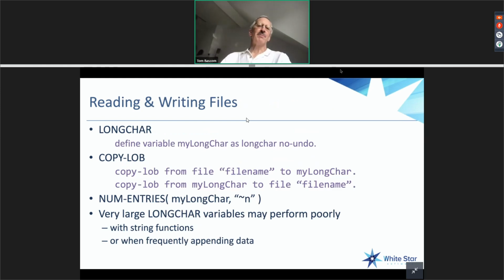Okay. So, reading and writing files. There are a couple of things that have been introduced to the 4GL. Some of these are older than others, but the longchar data type is a much larger variable than a string variable. A string variable can only be about 30K long, whereas a longchar can hold text up to around a gigabyte. And you can get data into and out of a longchar using COPY-LOB.